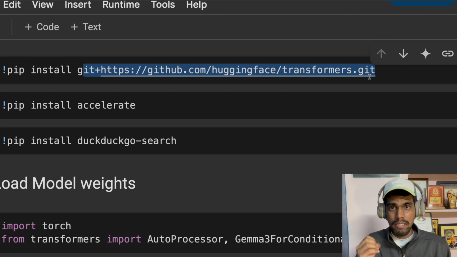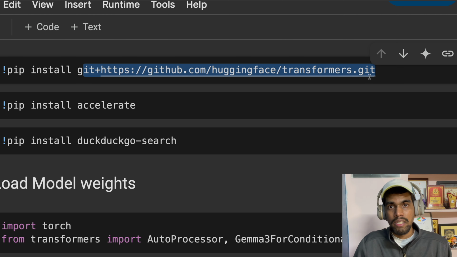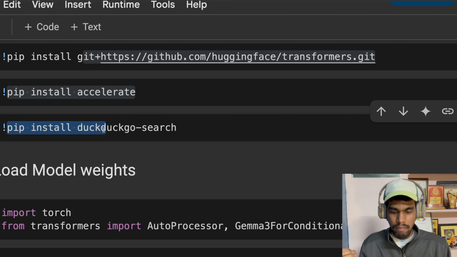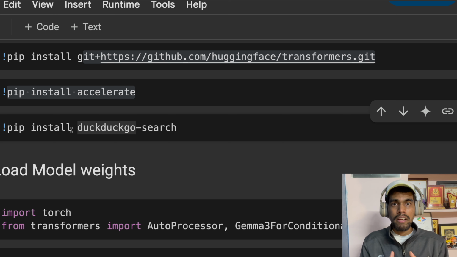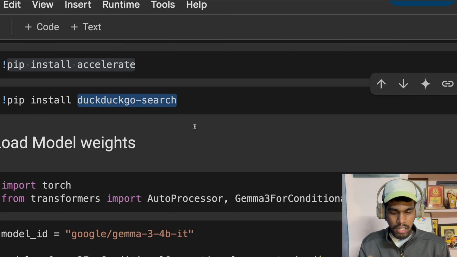The version is different, so the latest release of Gemma doesn't overlap with the version that you have in Colab. So what I'll do is install it directly from GitHub, and I'll also install Accelerate so that we can use the processor. And then we have DuckDuckGo search. Why DuckDuckGo search? I need function calling that can interact with search. That's the reason I'll be using DuckDuckGo search.